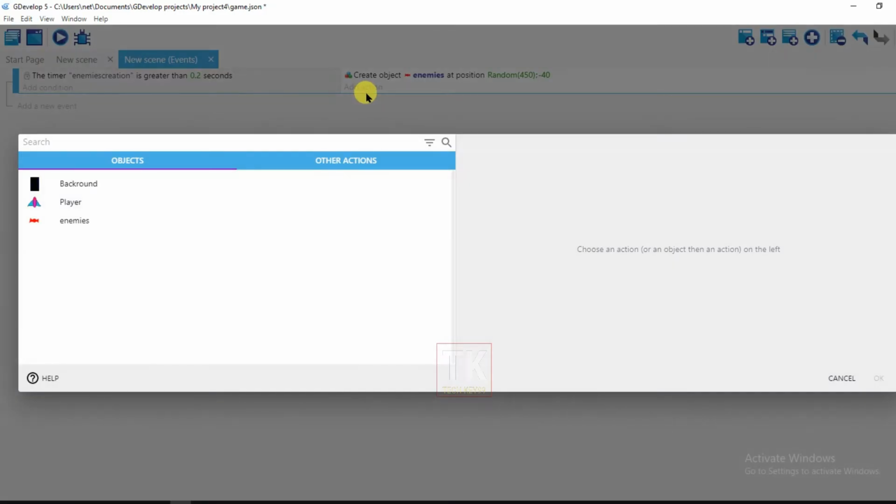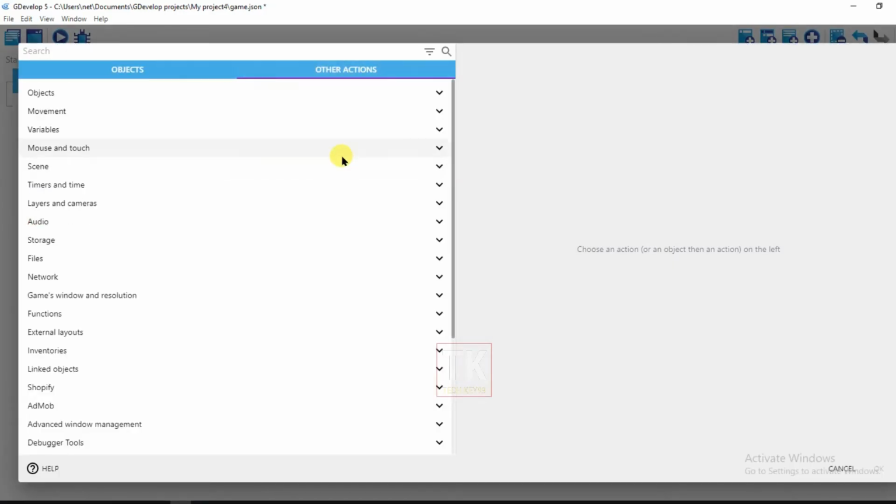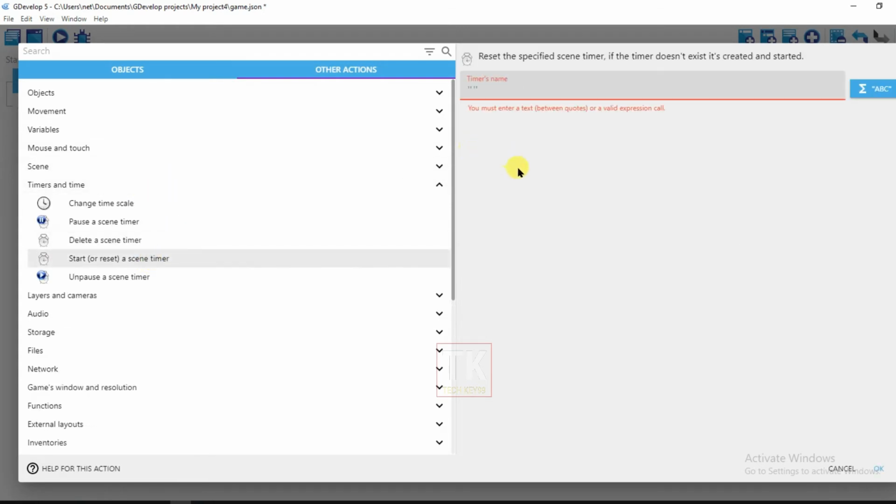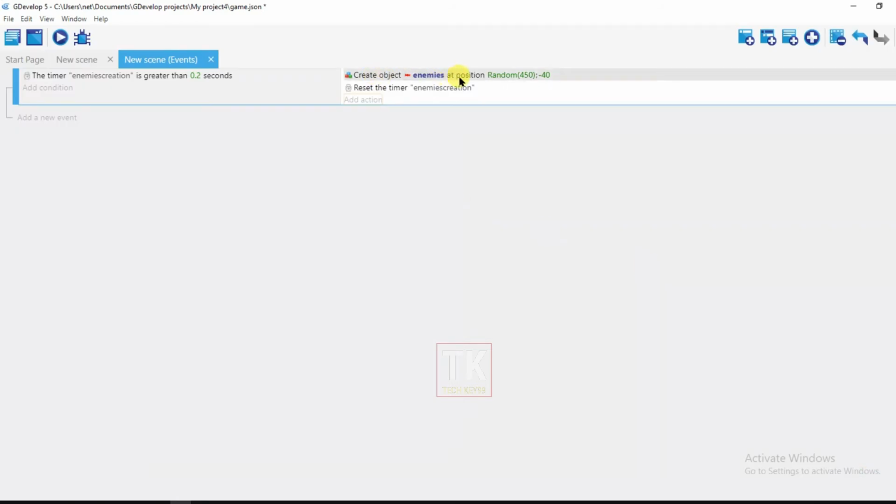Add an action, other action, timer, reset timer, enemies creation. Now enemies will be created every 0.2 seconds.